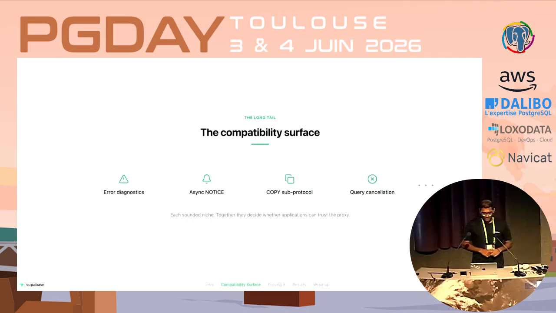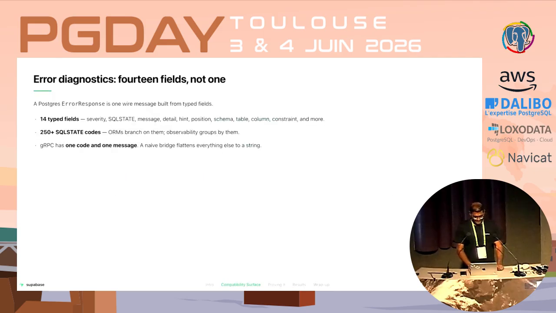I'm going to walk through 4 or 5 of some interesting cases, and there is no particular order here, it's just a few examples that I wanted to present. So let's start with probably a simple one, which is the error diagnostic fields.